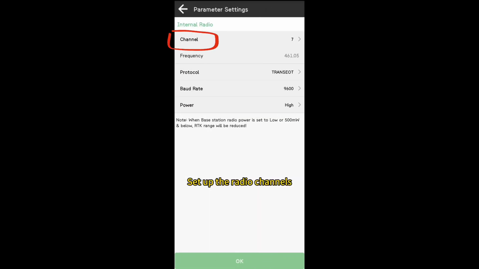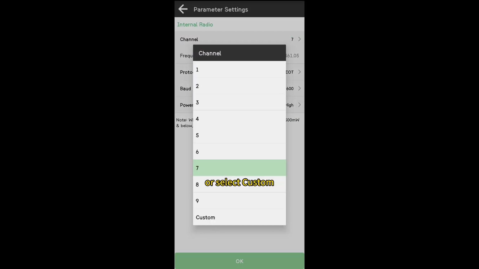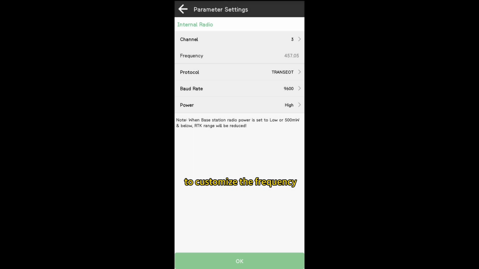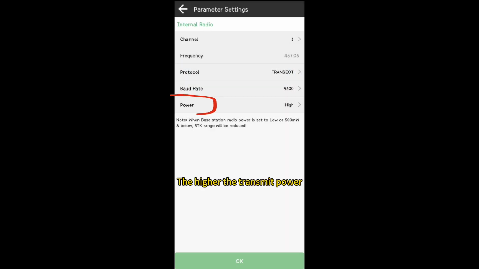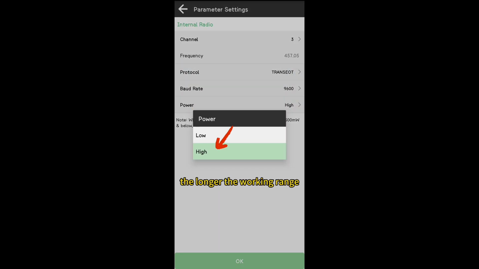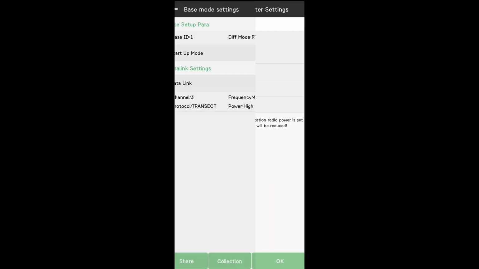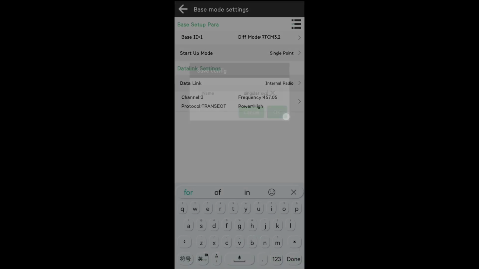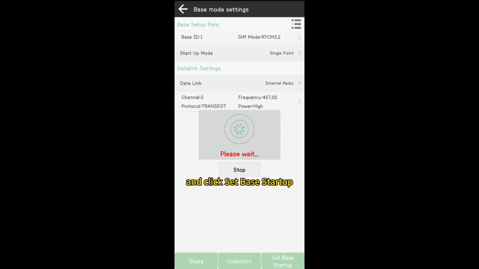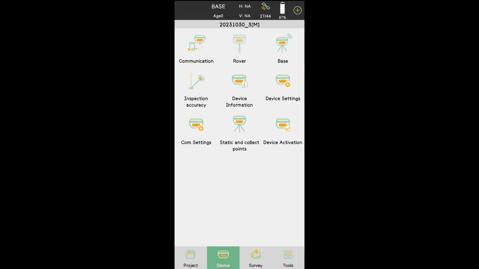Set the radio channel, or select custom to customize the frequency according to your needs. Select the protocol and power according to your demands. The higher the transmit power, the longer the working range. Click Collection to save your current base settings, and click Set Base Startup to start the internal radio base station.